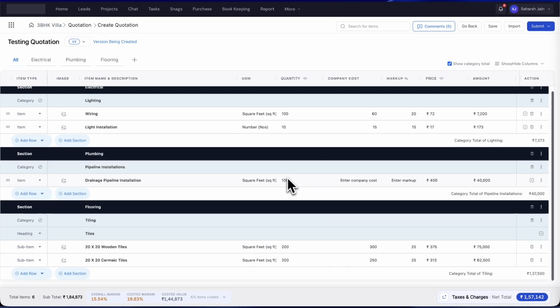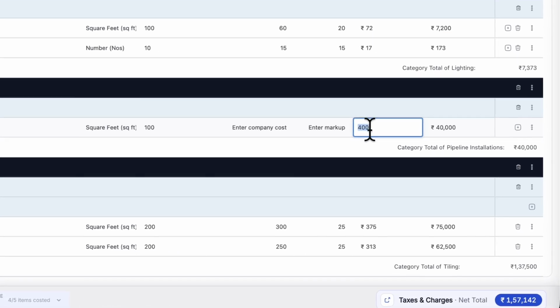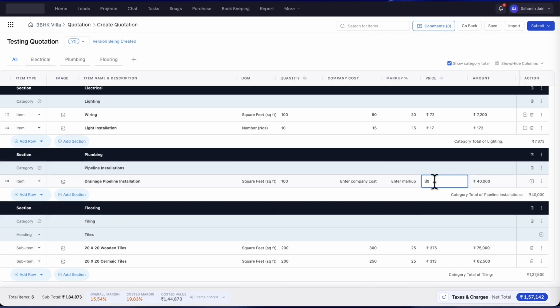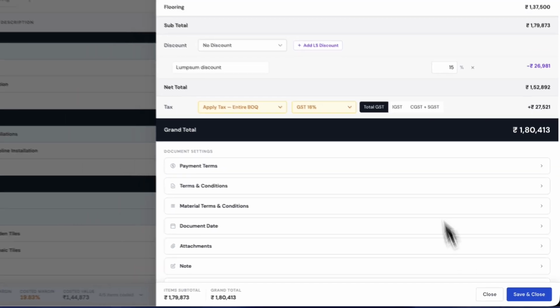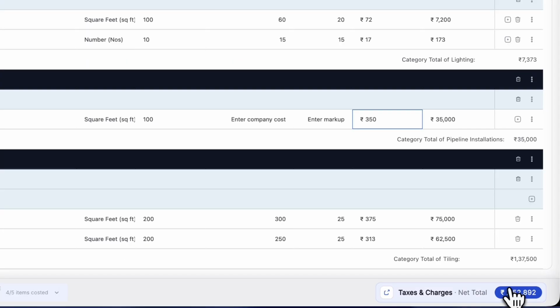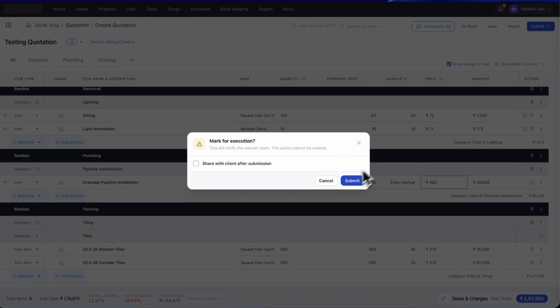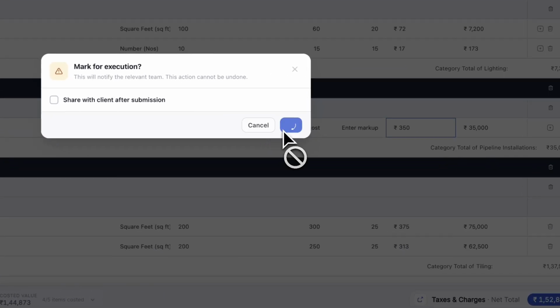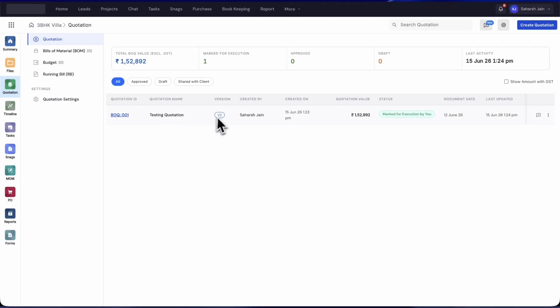And now in plumbing drainage pipeline, we have charged 400 rupees, but now as per the revised rate, this is going to be 350. Once I select 350, you can see my amount getting changed over here, right? I will just re-verify all the details as per the previously saved quotation, right? And I'll submit and mark it for execution again, since this is now approved by the client directly. Once done, you can see that our BOQ version is 2.